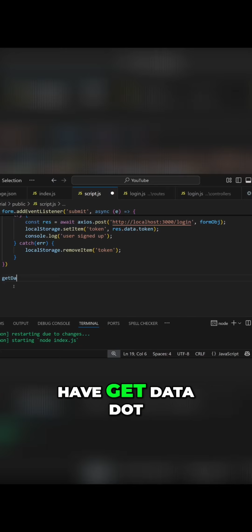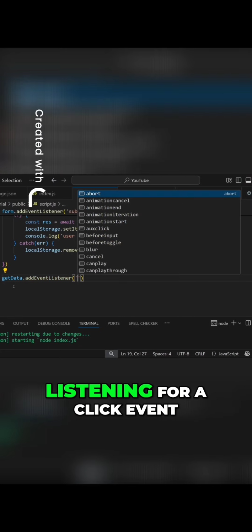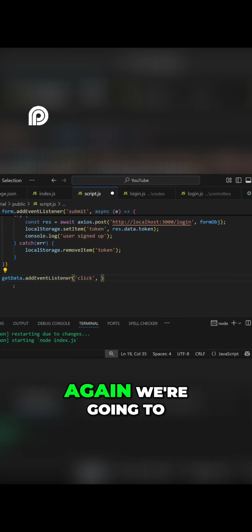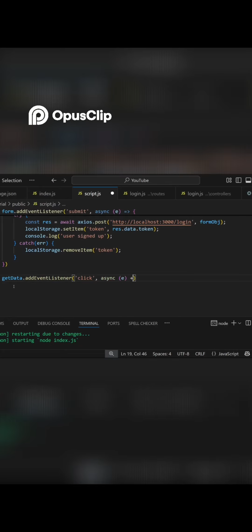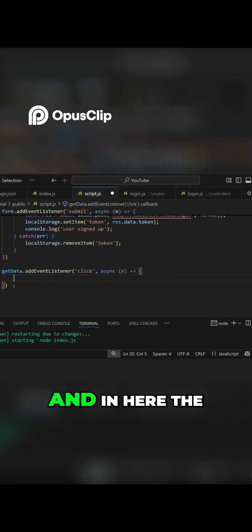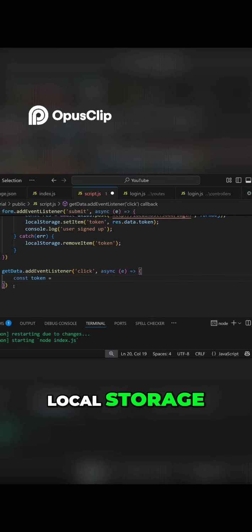So we're going to have getData.addEventListener, and we're going to be listening for a click event. Again, we're going to have async operations, so we're going to have async. And in here, the first thing we're going to do is get the token. In order to do that, we're going to extract it from our local storage.